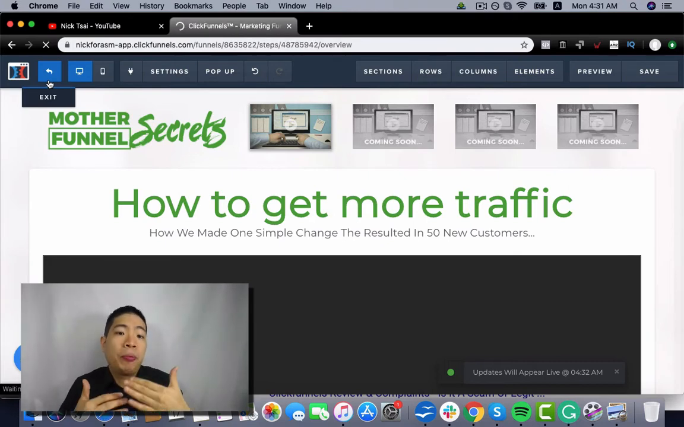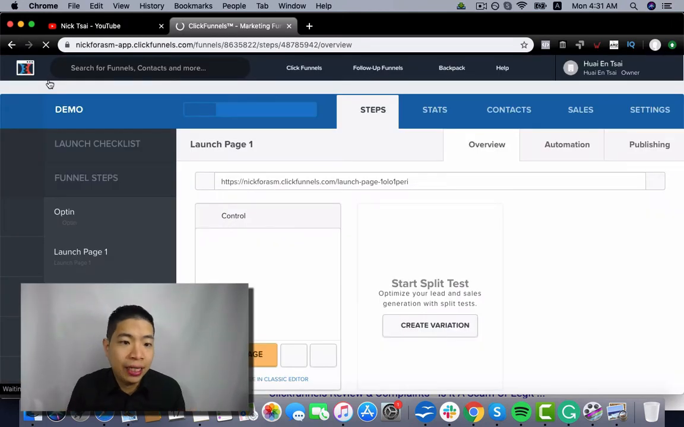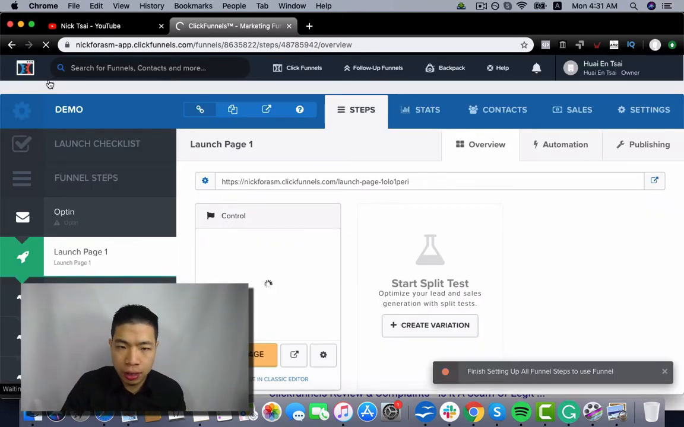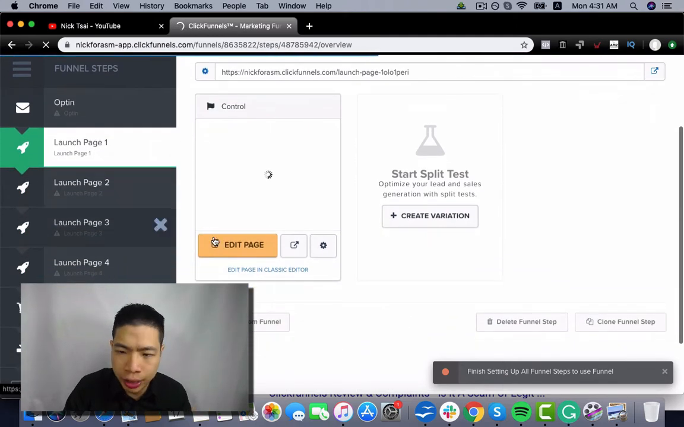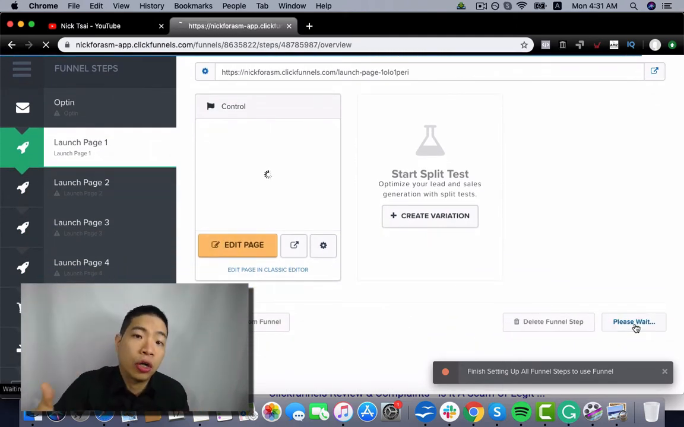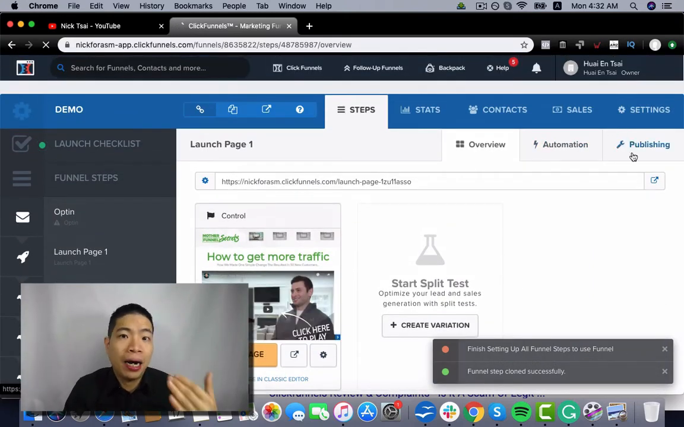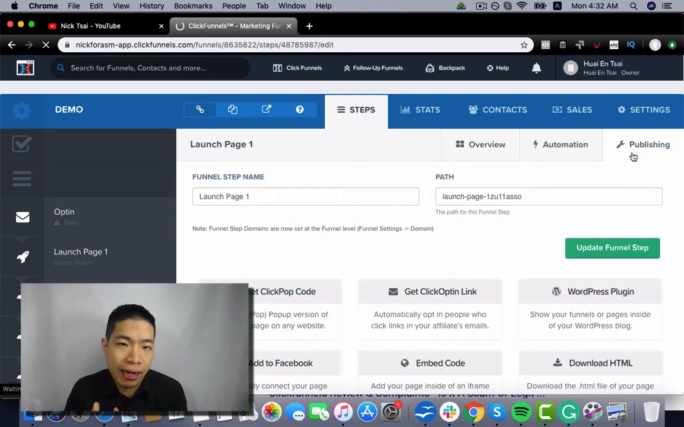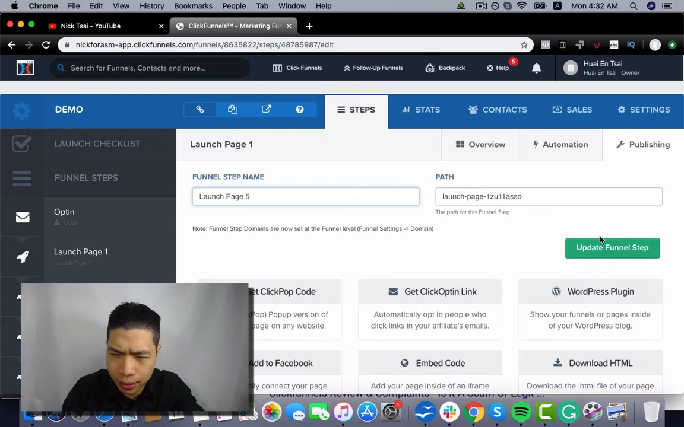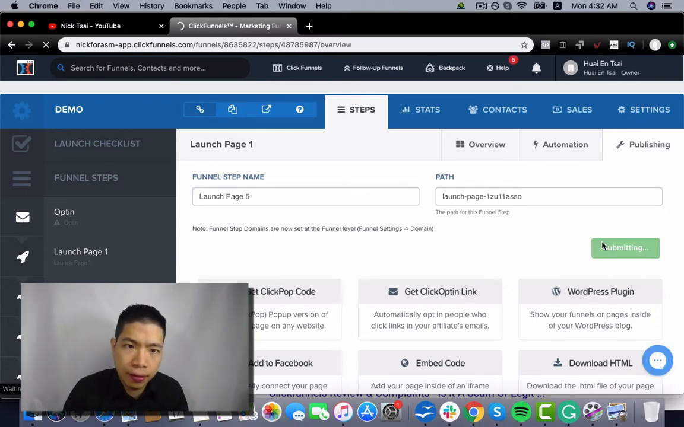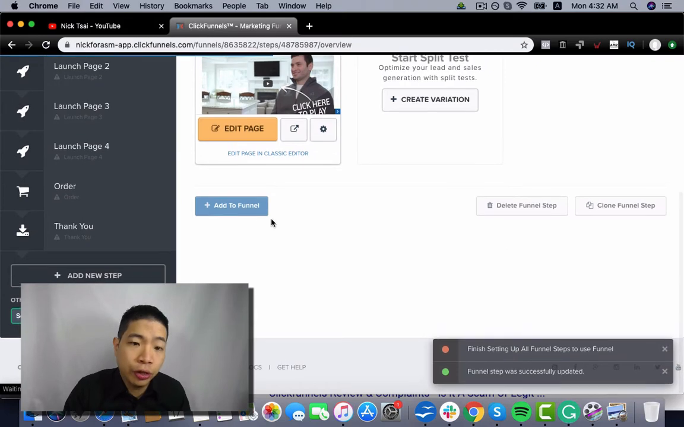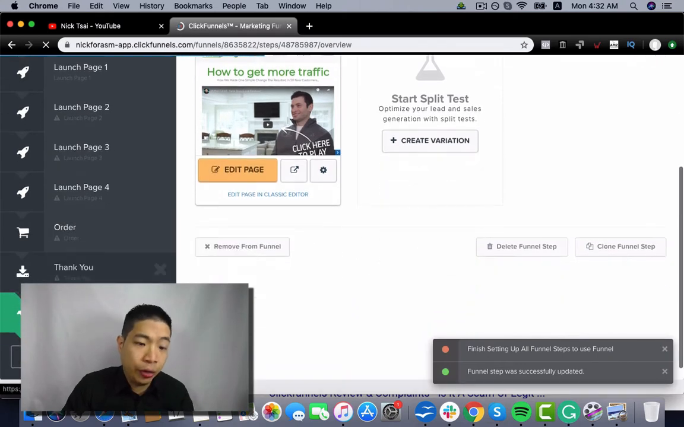The steps are pretty much the same for all the videos. If you want more than four steps for your product launch, you can just clone the current video step. Then you can go to publishing to change the name of this step, maybe to 5. So right now you have 5 steps.